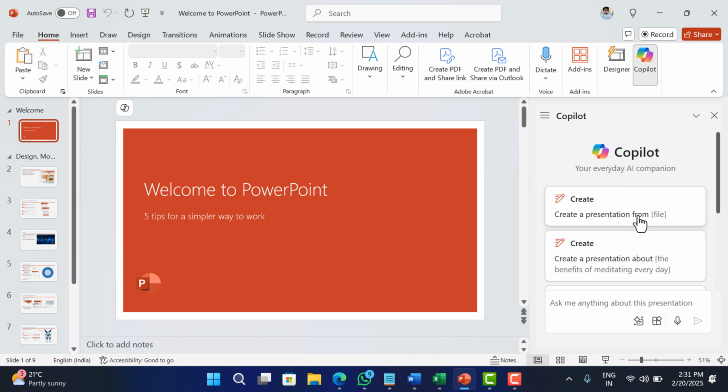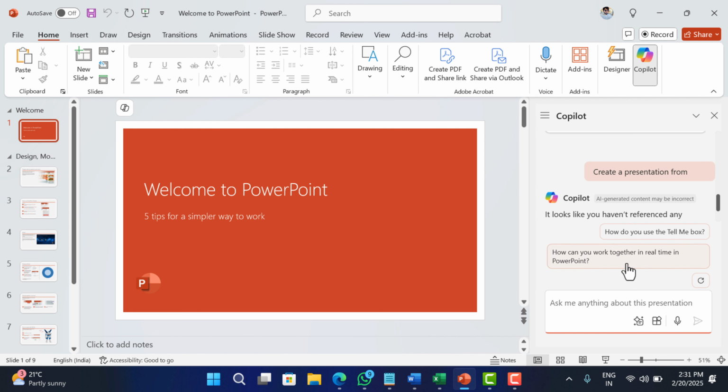Although it's a nifty feature, there could be a group of users who are not happy with this integration and would like to disable Copilot in Microsoft 365 suite apps. Well, in this video, I'm going to show you step-by-step instructions on how to do that.